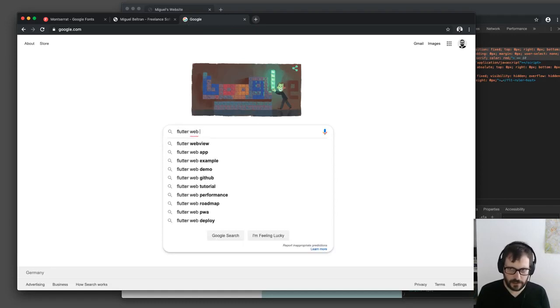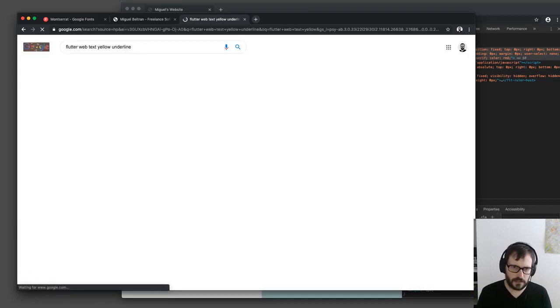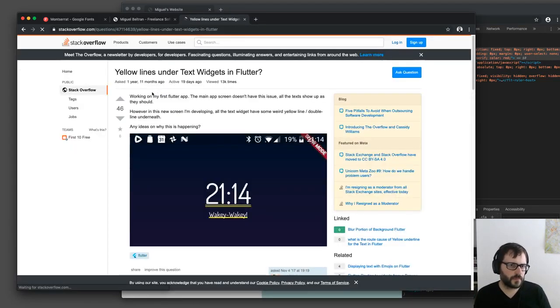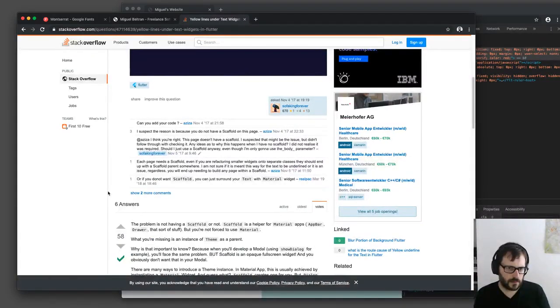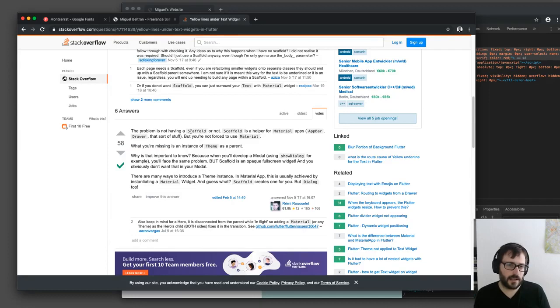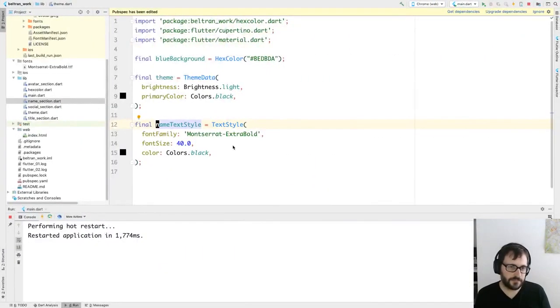Flutter web. What's the problem here is that the text yellow underline. Aha. Is having a scaffold or not? Can you believe it? I didn't add a scaffold. Or having a theme around. Yeah, it was Remy answering. Yeah.